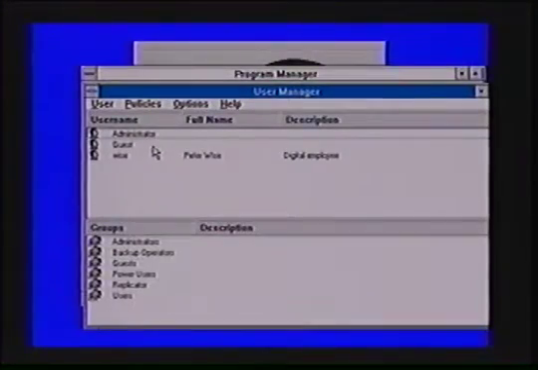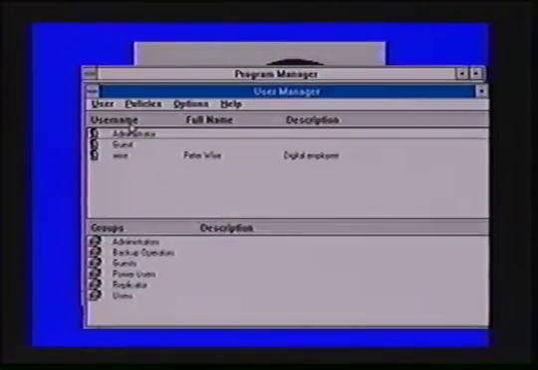Let's begin with the User Manager. In this window, we see displayed up in the top window all of the accounts which currently exist on this system. I have an administrator, I have a guest account, and I have an account named Wise. In addition, down at the bottom are various groups. These happen to be groups which are predefined by Windows NT. In addition, you can create other groups. Each group has certain sets of privileges or rights which are associated with them.